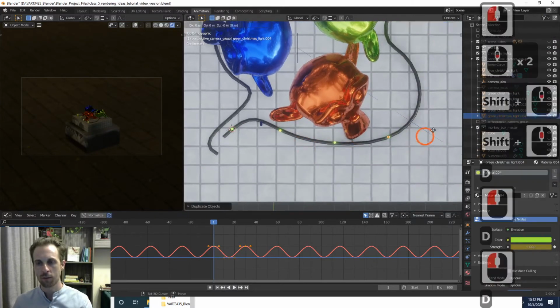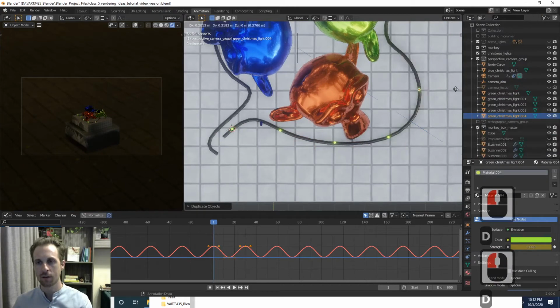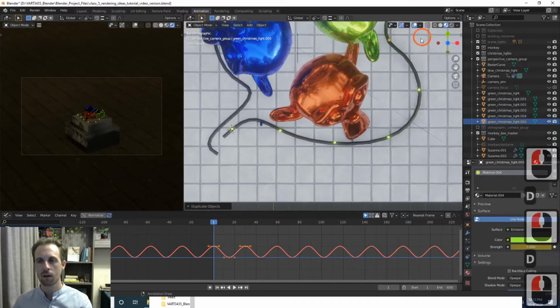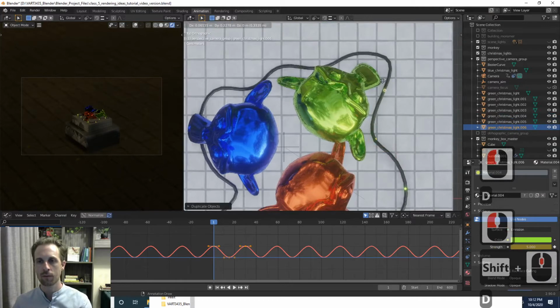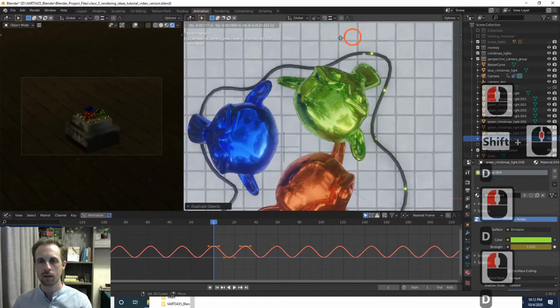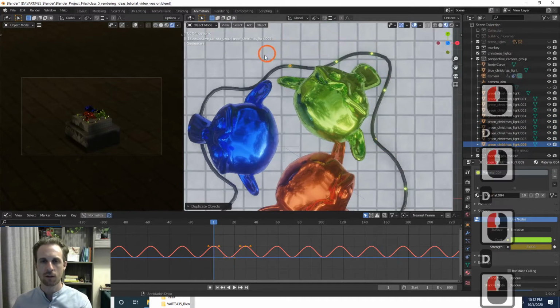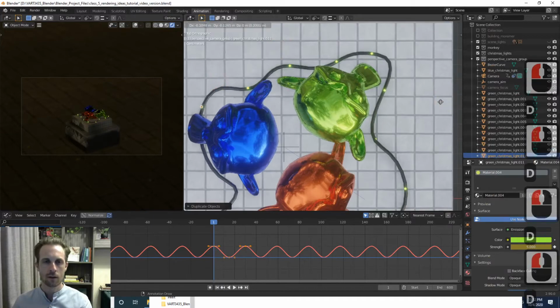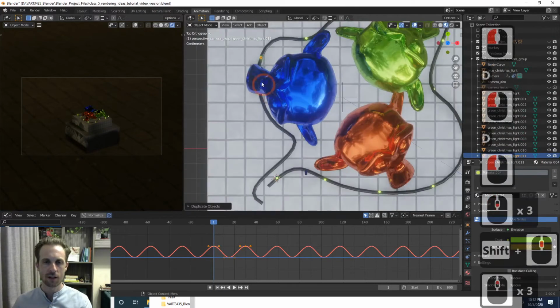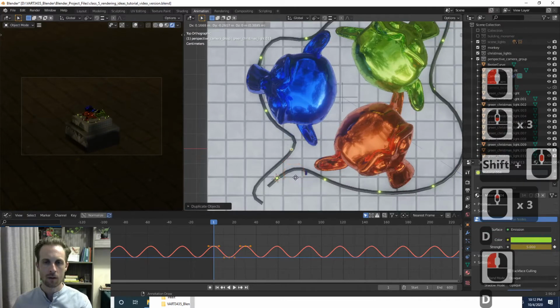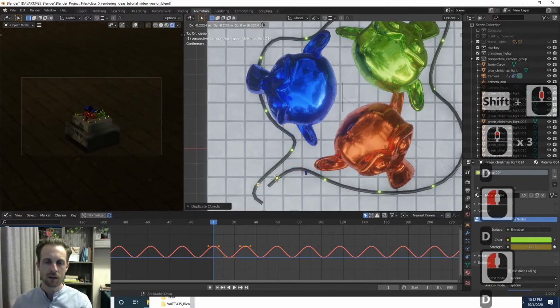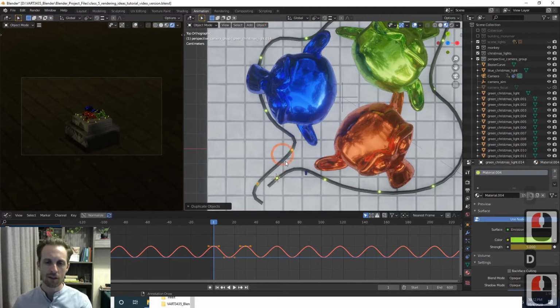But for now, just because I'm doing this quickly, I'm just going to Shift D and randomly place my lights on my power cable. I don't have to do that many, so it's not too bad. I'm just pressing Shift D and then left clicking. The good thing about doing it this way is that they will all have the same animations on them.